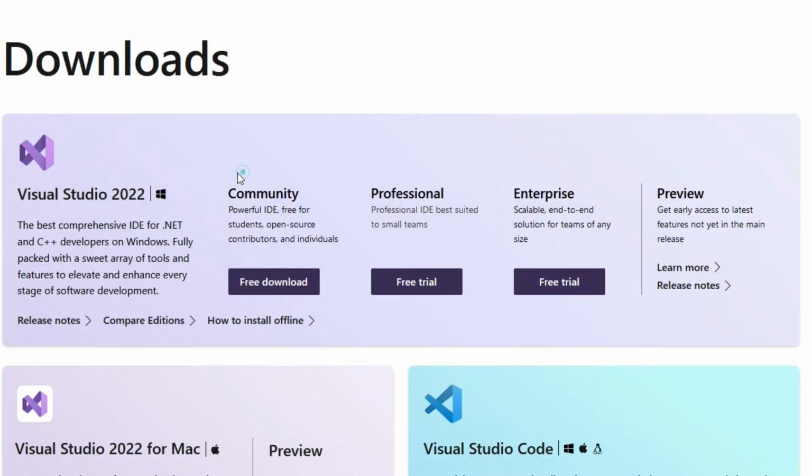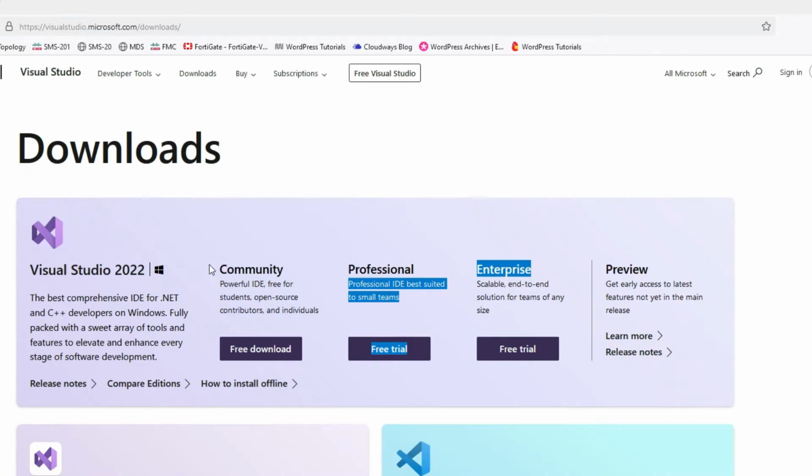Friends, you can see there are three options: Community, Professional, and Enterprise. You have to download the Community version, because we want the free version. So now click on Free download.